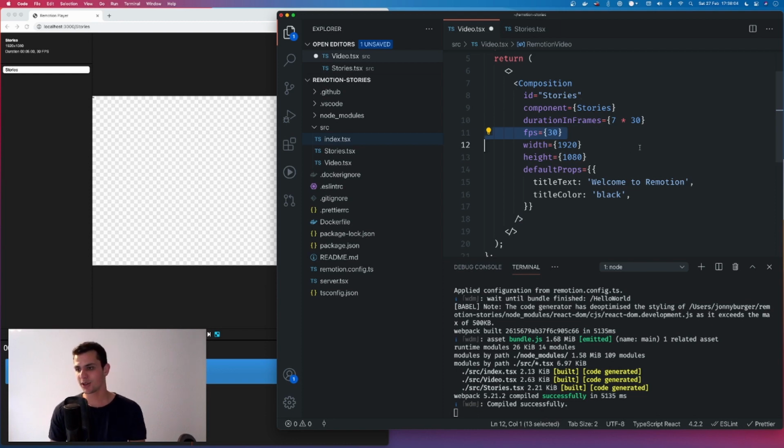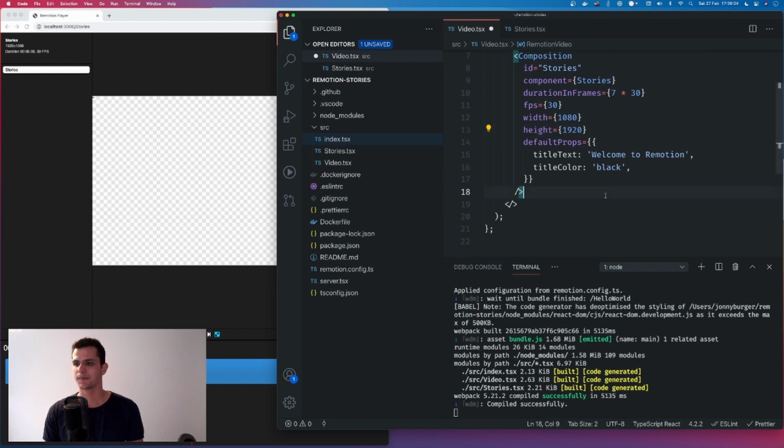An Instagram story has the dimensions of 1080 width and a height of 1920. So it's like full HD, but in portrait mode. Alright.